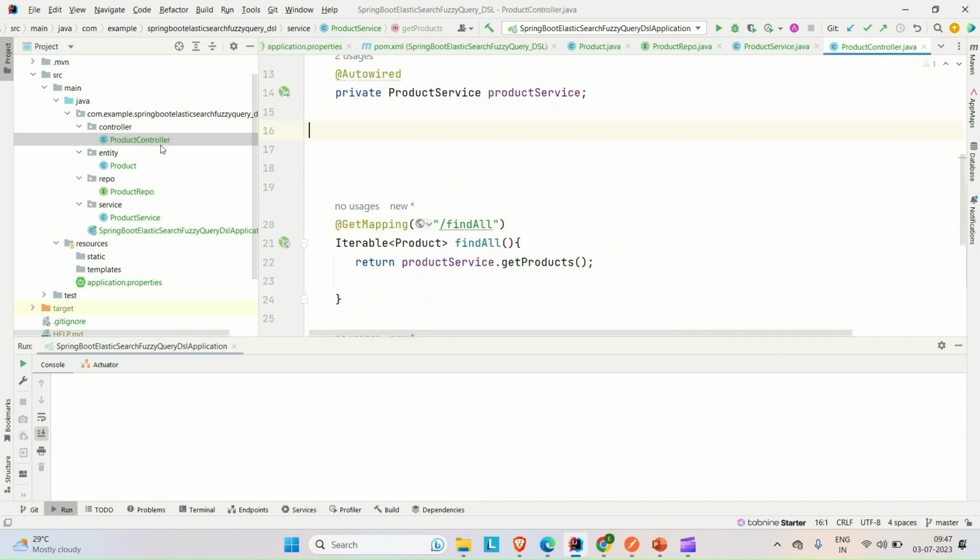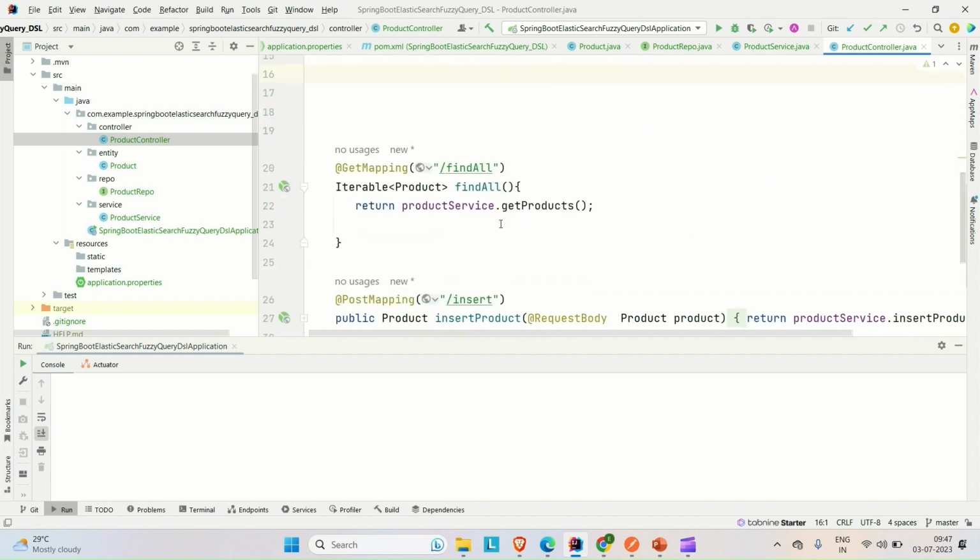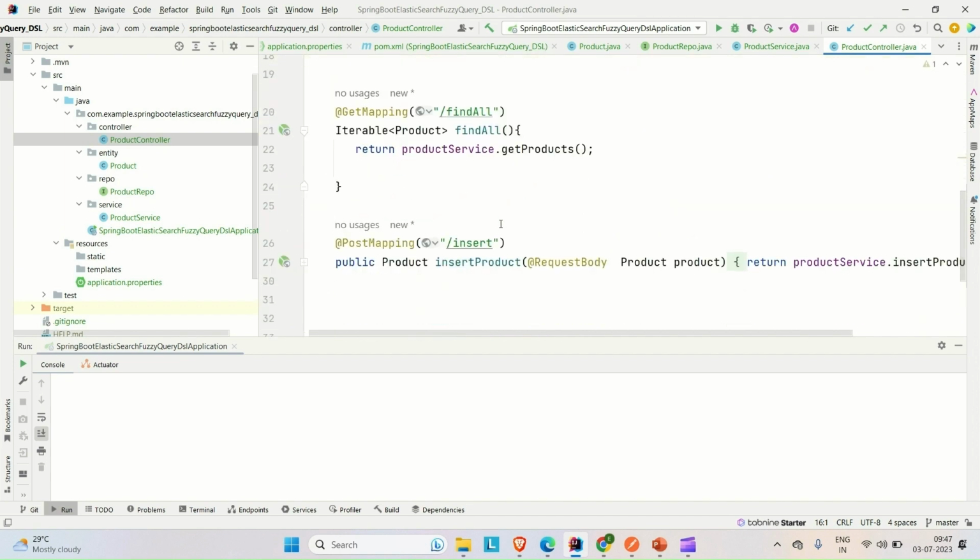And coming to the product controller, we have created these two APIs: one is to find all and one is to insert. All these things I have already covered in one of my videos. There you can go and watch how to integrate Elasticsearch in a Spring Boot application and how to perform the CRUD operations there.